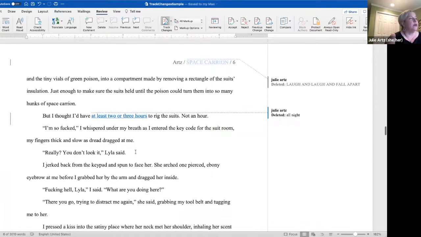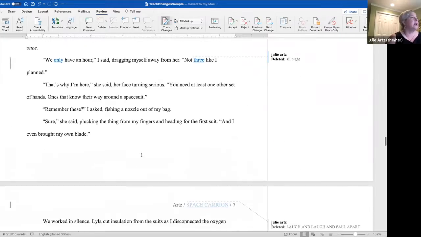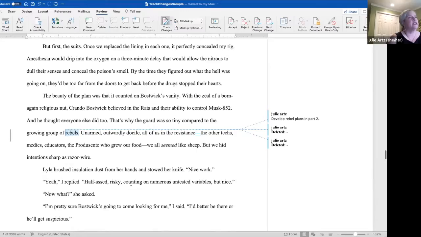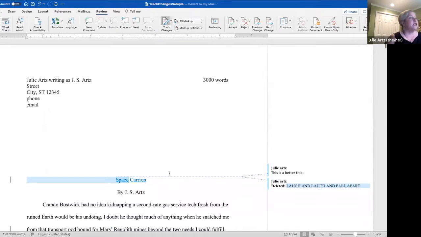Once you've gone through and you've looked at all the comments, you've looked at all the line edits that people have put in, and you feel like you're ready, you can start to accept or reject the changes. There's two ways that you can do that.